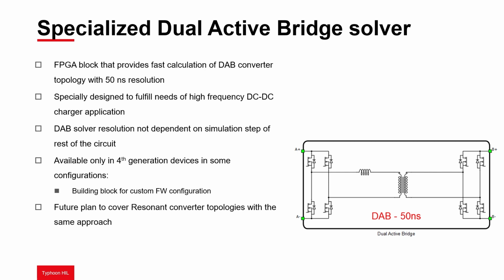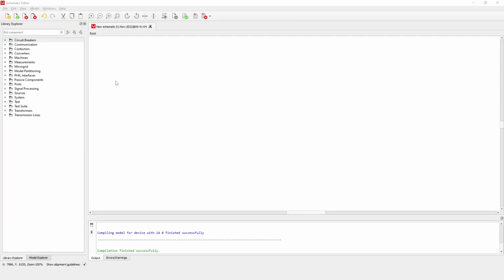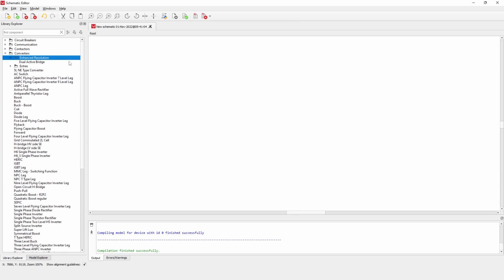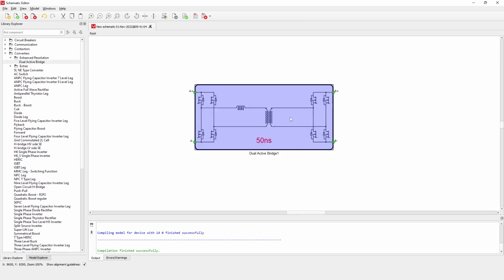Let's see where to find this new component and how to parameterize it. Inside the converters library category, a new enhanced resolution subfolder is added. Clicking on this subfolder reveals the new dual-active bridge component. Let's drag and drop it into the model.